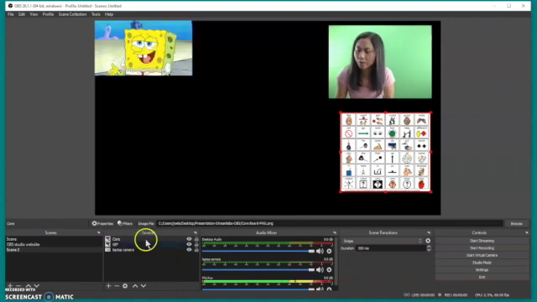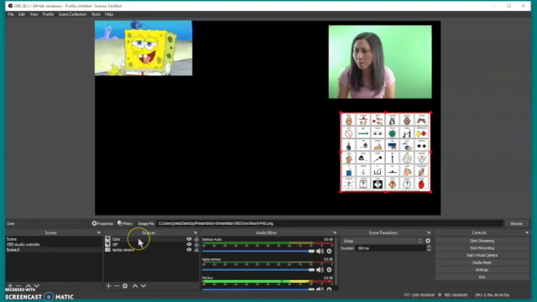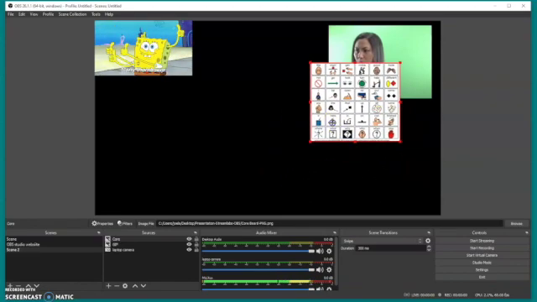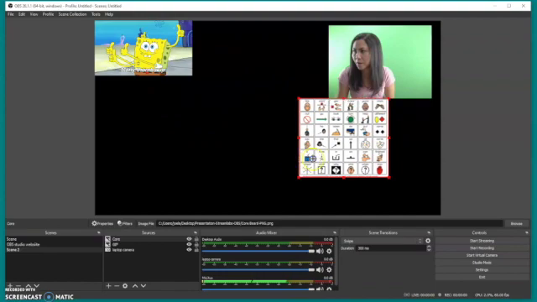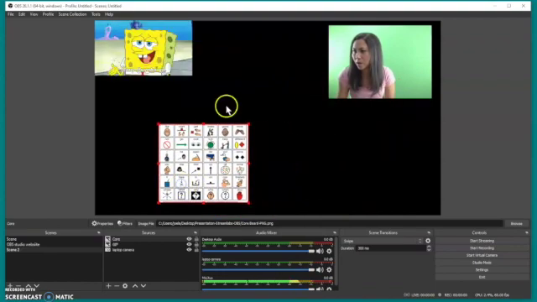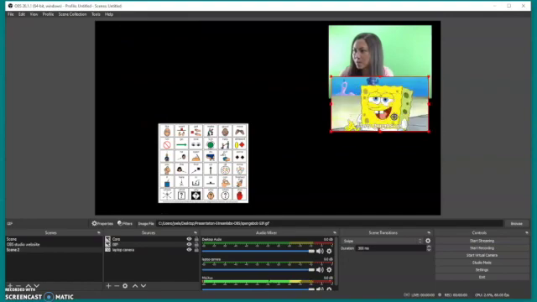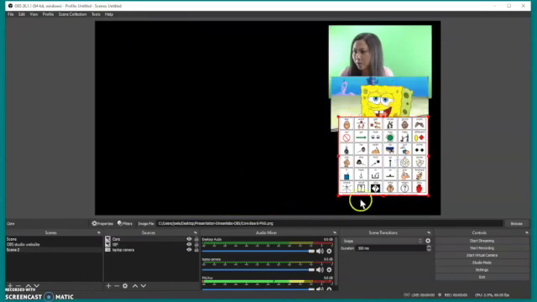I want to let you know that in the sources, these are layers. So whatever is on top of the sources, that is what's on top of your screen. So you can see my core board is on top of my camera and my GIF. So here, my laptop is at the very bottom, and then SpongeBob's next, and then the very top is my core board, okay?